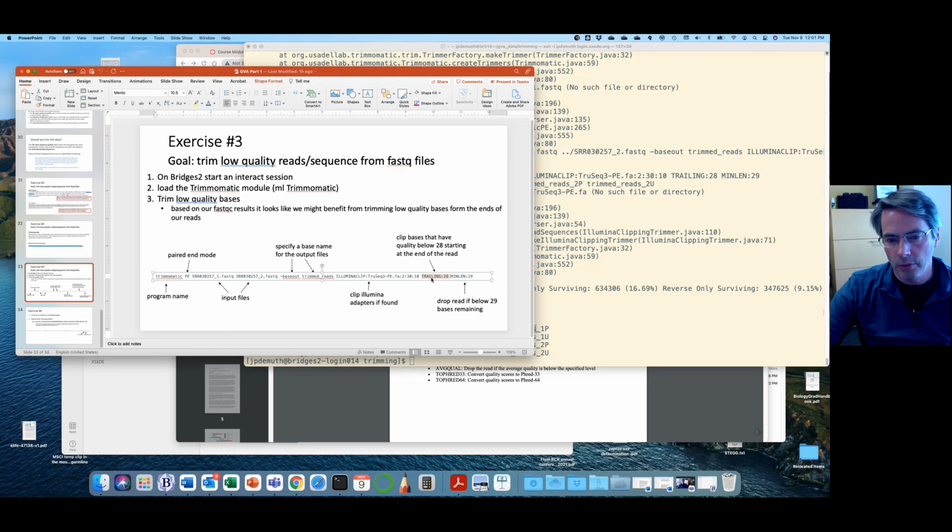This method of trimming, the trailing 28, says clip the bases from the 3' end. So the end of the read, starting there, if anything is below a quality of 28, chop it off. Okay, and then the minimum length is 29. So if you're chopping base pairs off the end and you get to 29 or less remaining, throw the whole read out. Okay, at that point it's too short. It's not going to map uniquely. We don't want to include that in our analysis anyway.